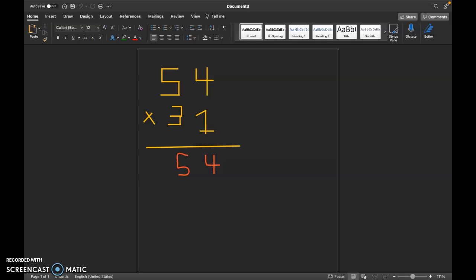Then you put an imaginary space, or no space here, but I like putting a 0 just so that I remember there's something right there. Nothing else is supposed to go here. This means nothing though. So you go 3 times 4, which is 12. You put a 2 here, and then you put a 1 up here, so you can add later. Then it's 3 times 5, which is 15. And then you add the 1, which is 16.